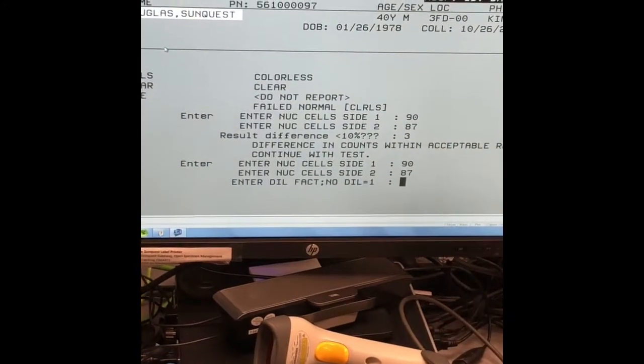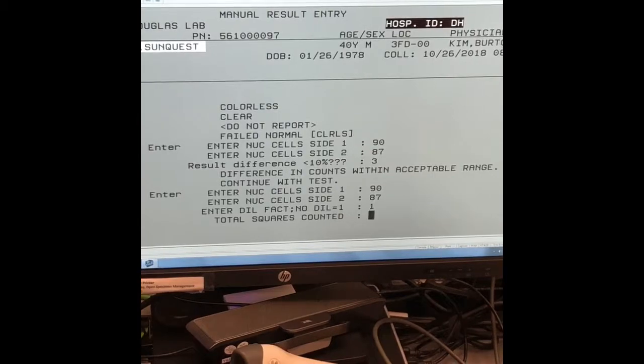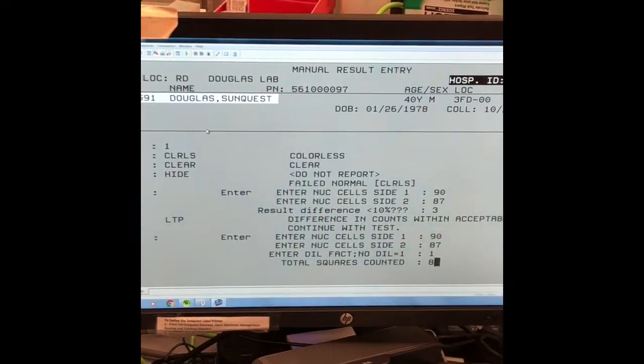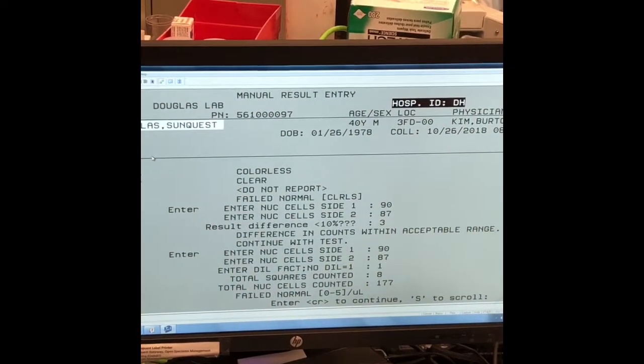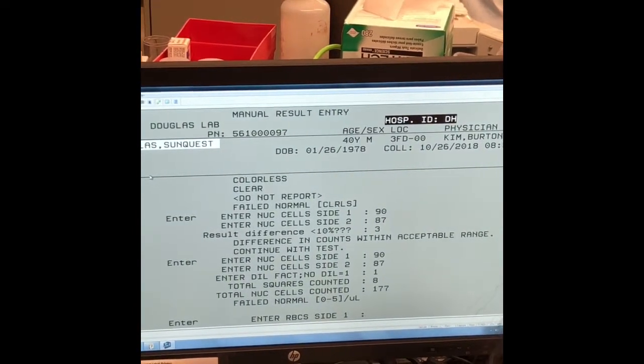So dilution is just 1. So if we're doing 1, 2, 3, 4, how much would be the total? Anyone? 8? Correct. So there you go. We have a number of 177. And now we're with our RBCs.